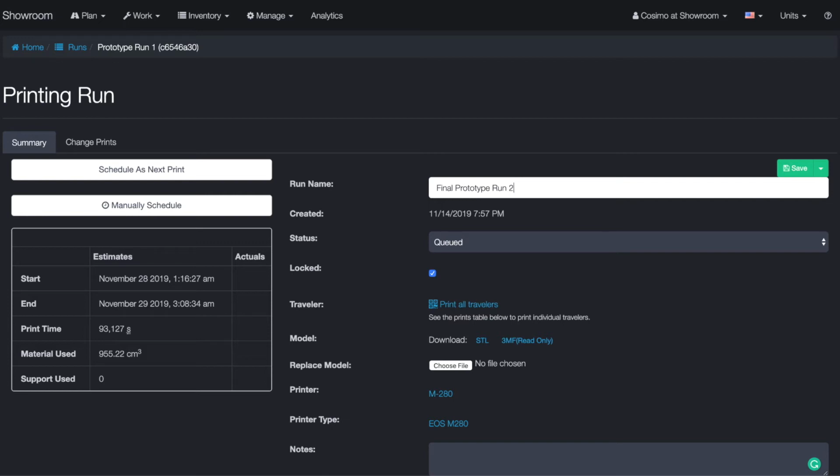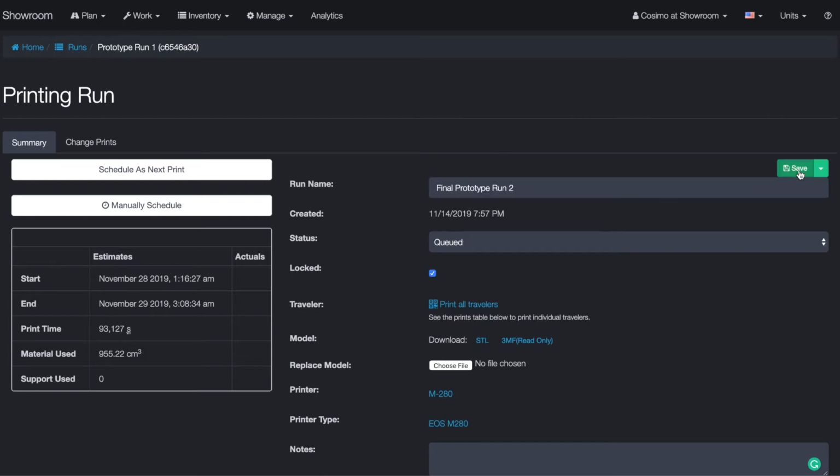Runs can be batched with others to optimize build plate efficiency. To enable a run to include new parts in the future, check off the locked value.